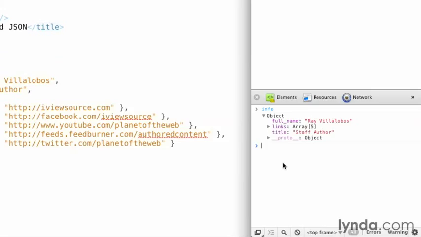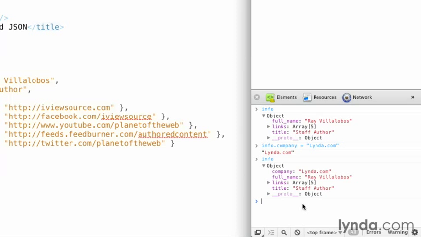If we want to add a property, all we have to do is use that same info object and add something like company, and then I'll put in here lynda.com and hit enter. And now if I query that object again, it will have that added to its list. To modify something, all I do is info dot and then the name of what I want to modify and change it to something else. So we've all seen that before.